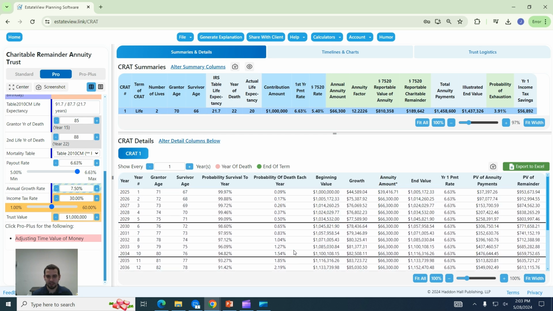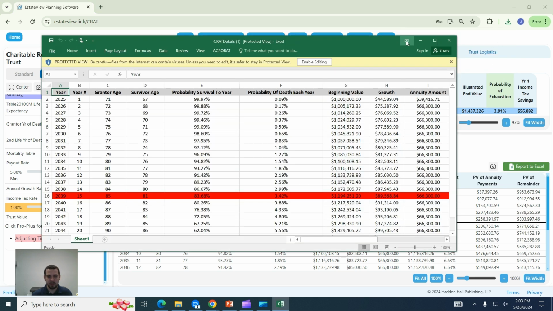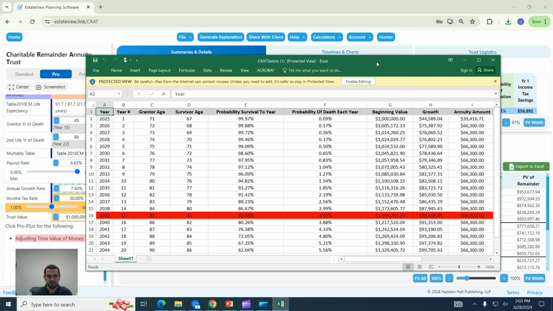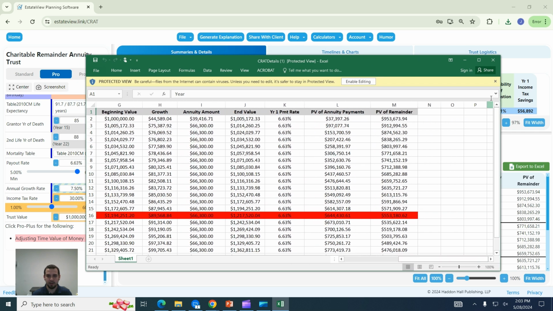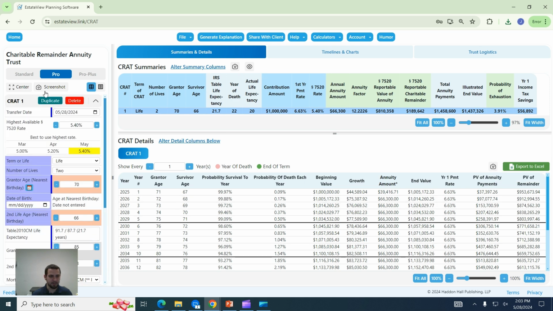If we would like to see this chart in Excel and make our own further customizations, we can click Export to Excel, and we'll see a version be downloaded here in our Downloads folder. And when we click that, it will bring up the Excel file for us to make further edits to. We can also take a screenshot by clicking on the camera icons of the Details table, the Summaries table, or the Screenshot button for our inputs.